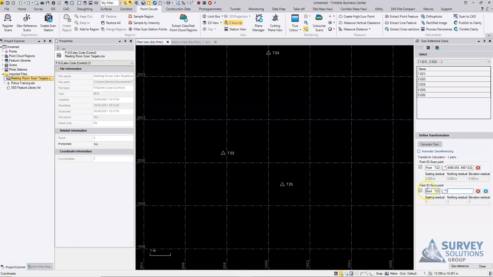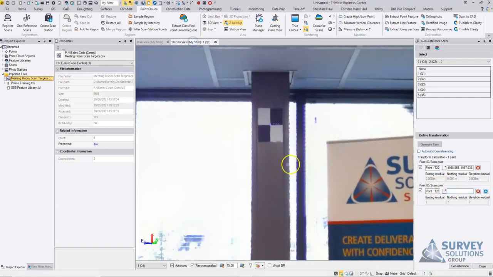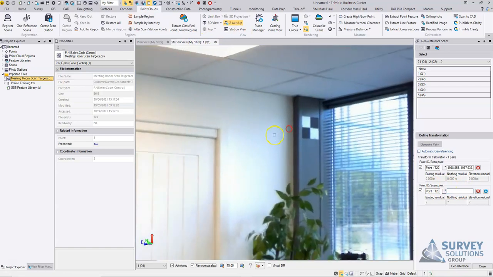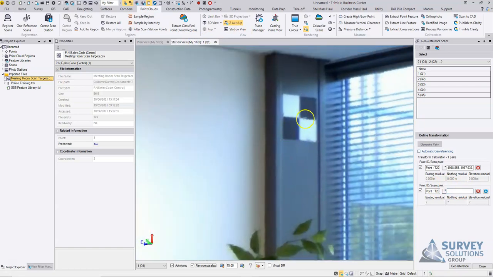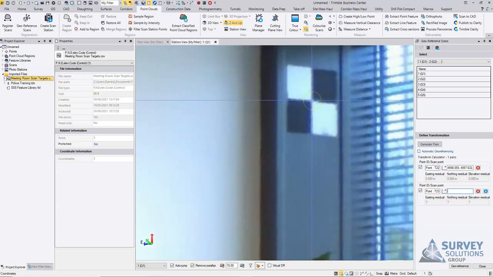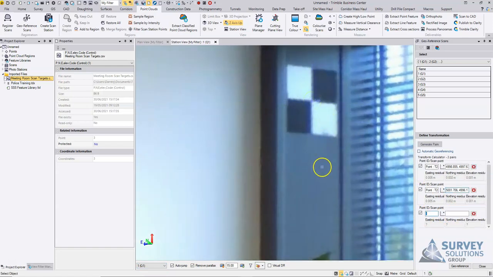So I'm going to pick T23, and again I'm going to get my station view. Now if I had another station view, I can pan through them here, so I can switch to another station view if it's closer. But for this one here I'm just going to use the same T23, and then you'll see it will start to generate these residuals.